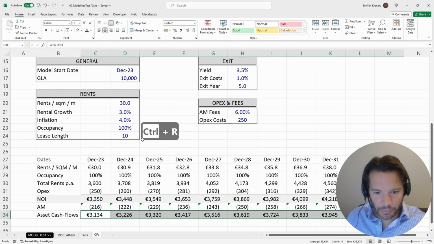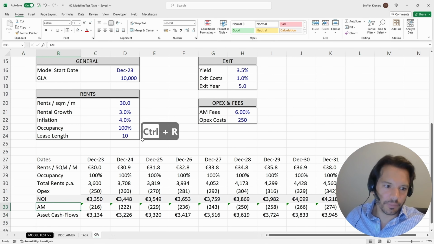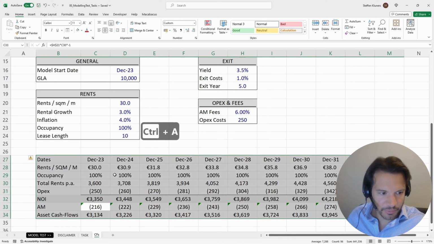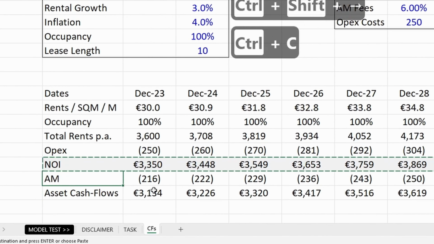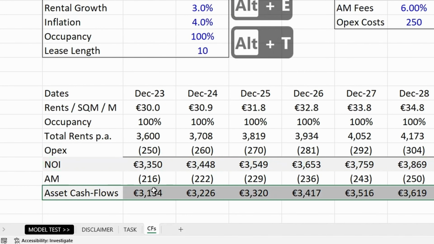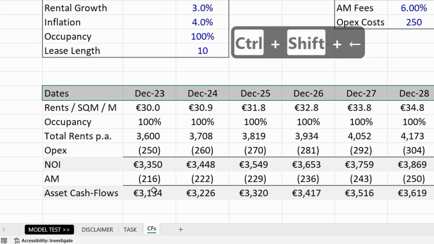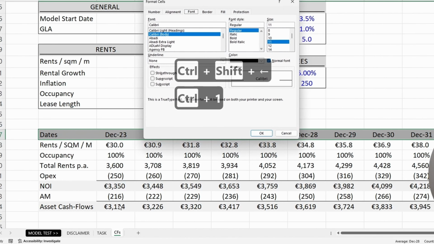Okay. So we add them up because we're subtracting a negative by adding the negative. So we're adding up those numbers, so the NOI and the AM fee. And I want to remove those little green triangles. Just as before, I want to make sure that the asset cash flows stand out a little bit. So I changed the color to gray, put a currency symbol here, and I also have a little border on the top, and I also changed the color of the dates a little bit. And I want to put a border here too.